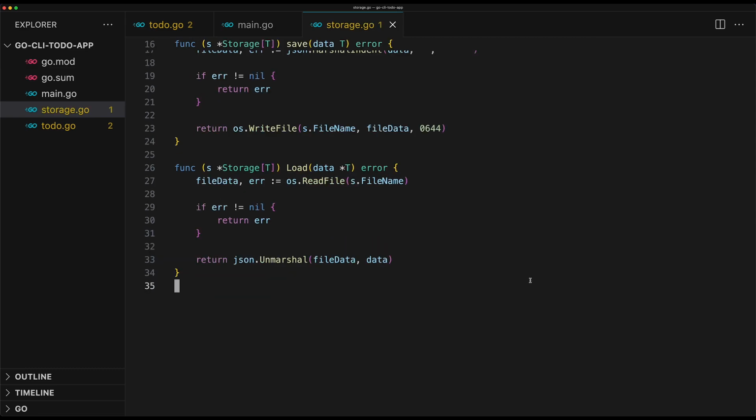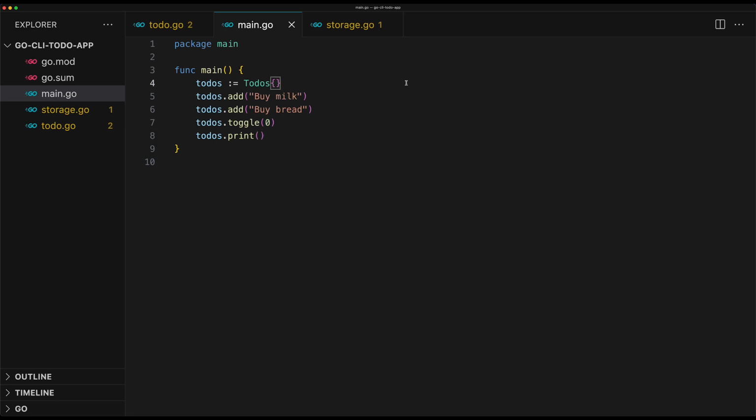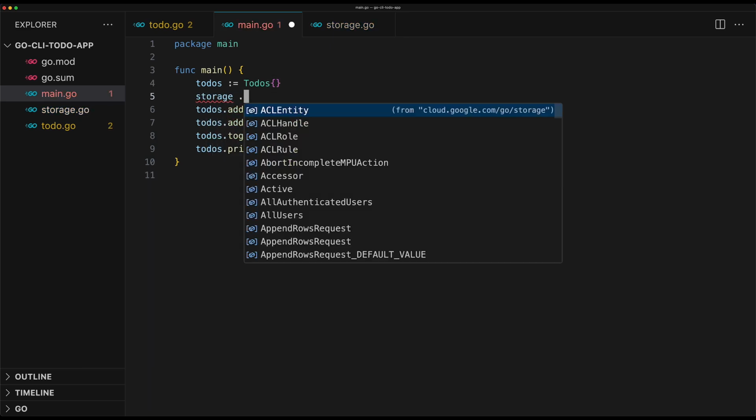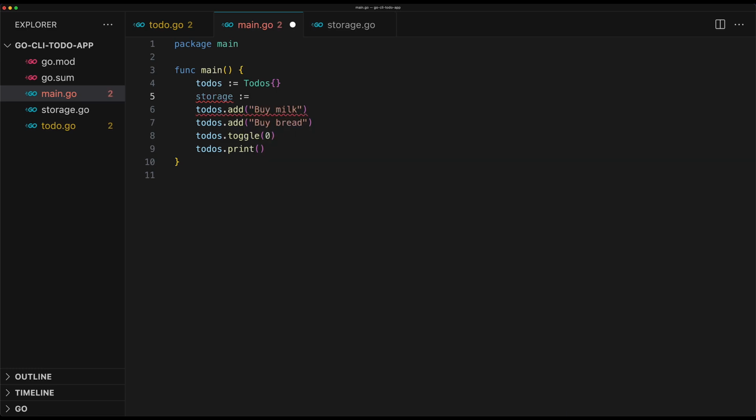Let's try it out. So open up your main.go file. After todos, we will create a new storage, and then set it to NewStorage. And because we are using generics here, we have to specify what type it is, and it's Todos. And then we pass our file name. We will call it todos.json, and then we will use storage.Load and pass the reference to our todos, so it will get populated.